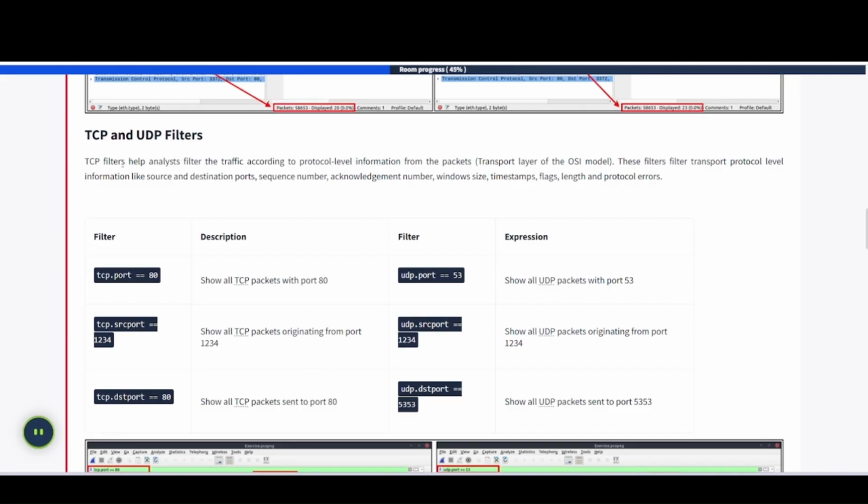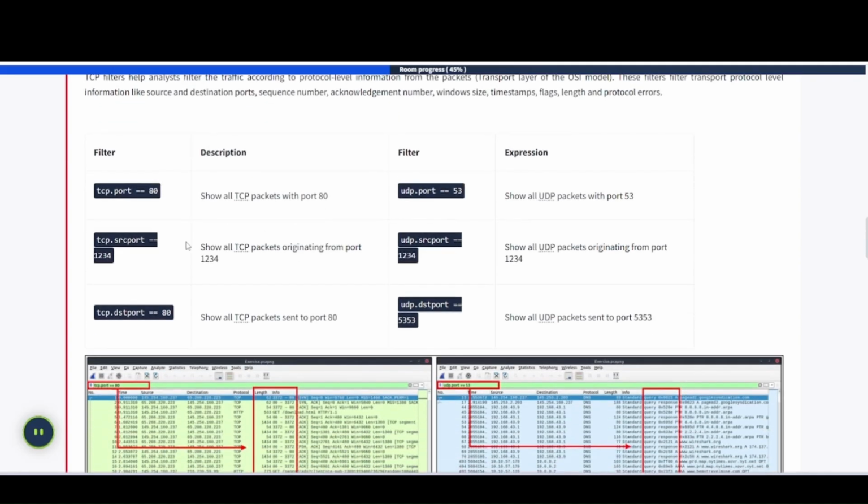So TCP and UDP filters. TCP filters help analysts filter the traffic according to protocol level. These filters filter transport protocol level information like source, destination port, sequence number, etc. So you can filter on TCP, and then another one you can filter on UDP ports. It's pretty much straightforward, self-explanatory. You can see here more information in these tables if you want to try these particular filters out yourself.